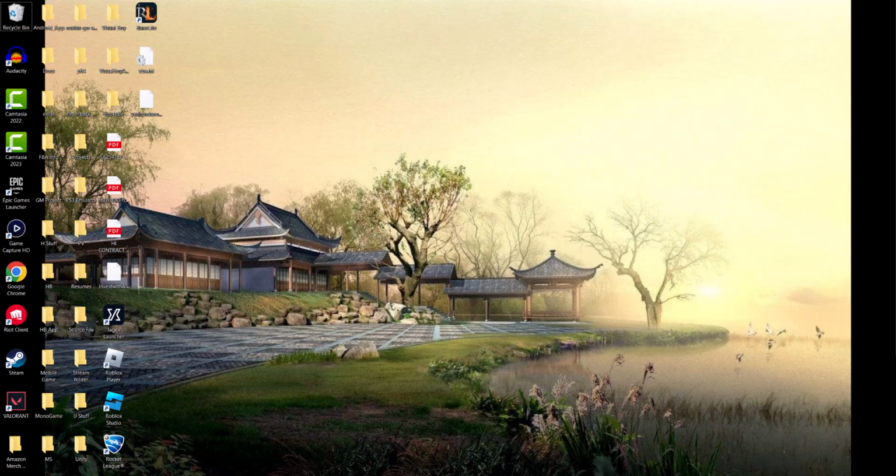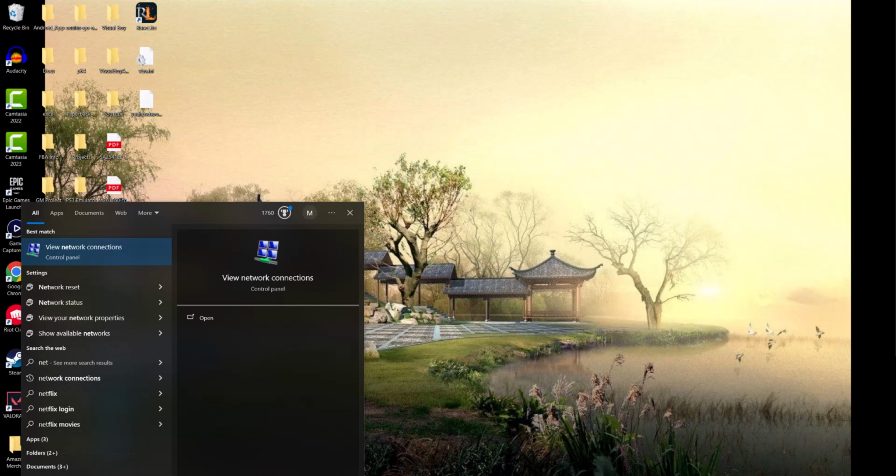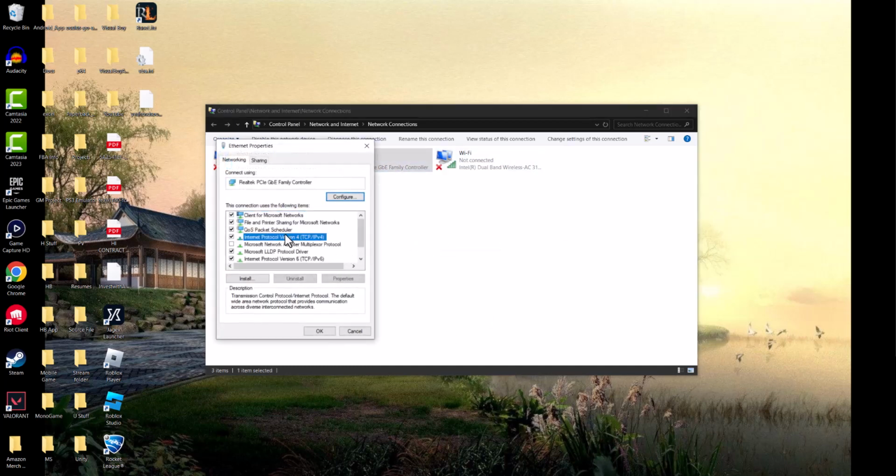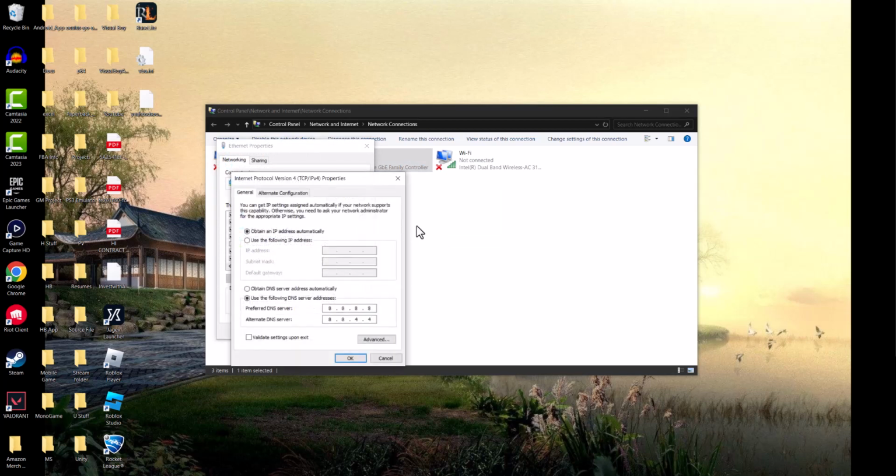So the first thing you should do is write network connections in your search bar, and you want this to pop up. Whether you're connected to Ethernet or Wi-Fi doesn't matter. I'm connected via Ethernet. You want to right click into that and then go into where it says Internet Protocol version 4 TCP/IPv4. You want to click into properties.